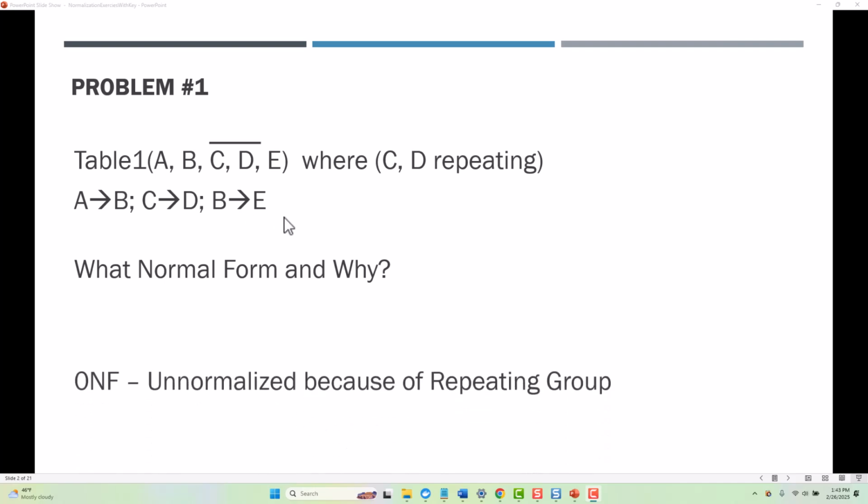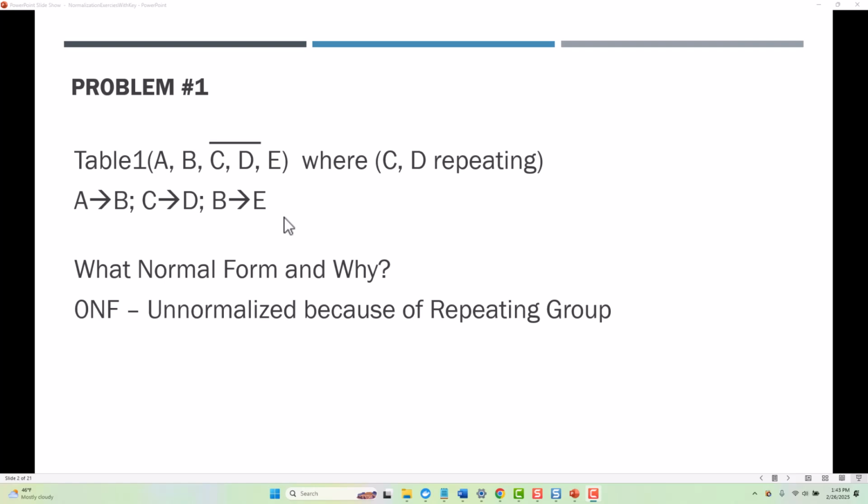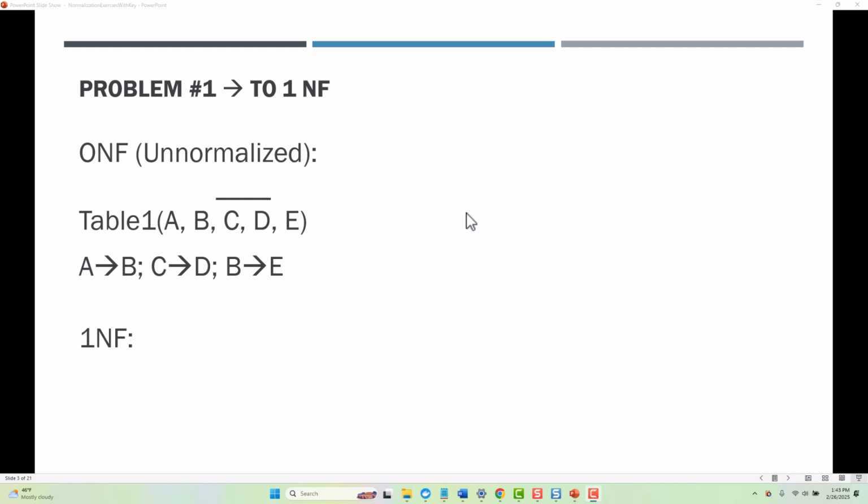If we would go ahead and say that it's 0NF, we would be correct, and that is because we have this repeating group C and D. Now, what does it take to get it from 0NF to 1NF? If we think about it, we need to go ahead and concatenate the key of our repeating group. So if we look at C and D and we look at our functional dependencies, we have C determining D. That indicates to us that the C is our key of our repeating group.